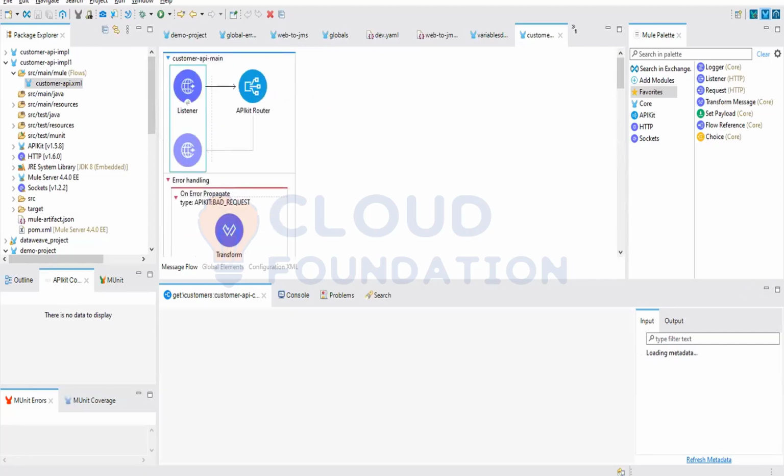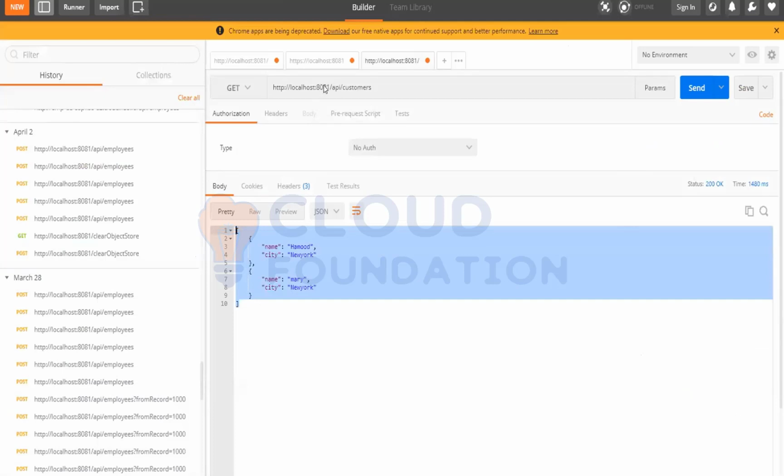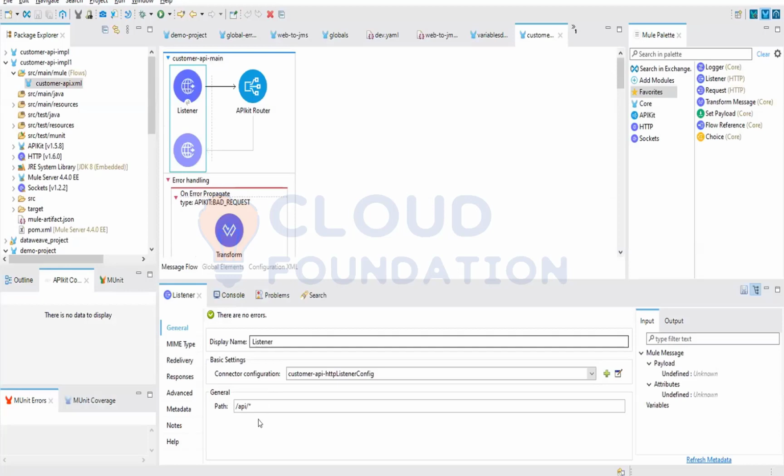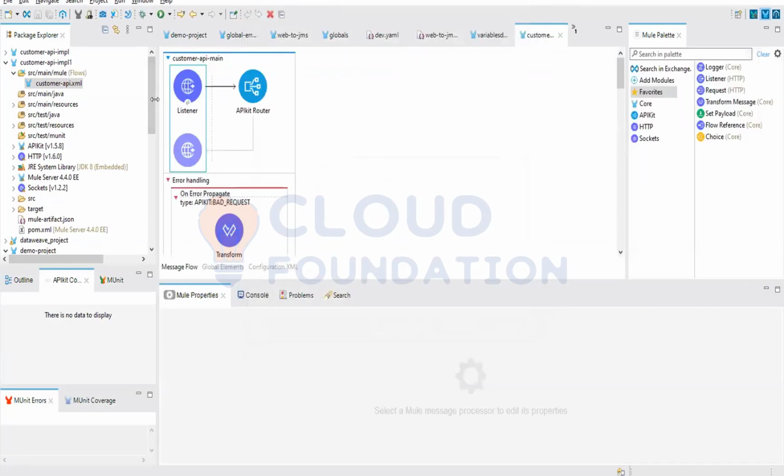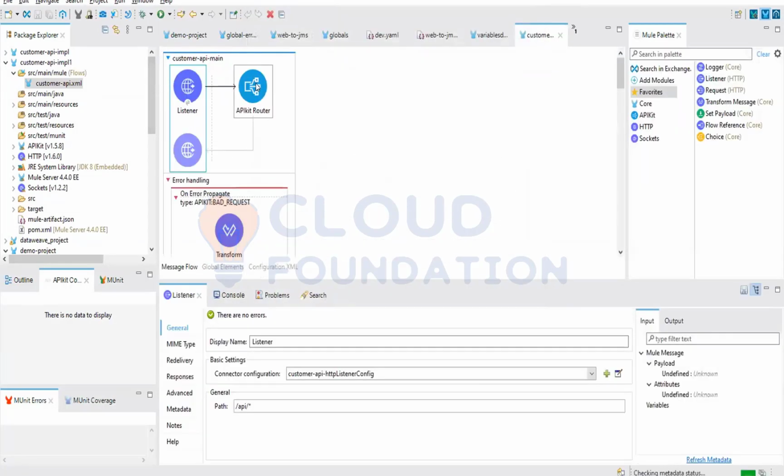From Postman, what is it, localhost 8081/API, right? If you see this listener, the path is API and localhost 8081. So the request comes and lands at this point, then goes to the router.